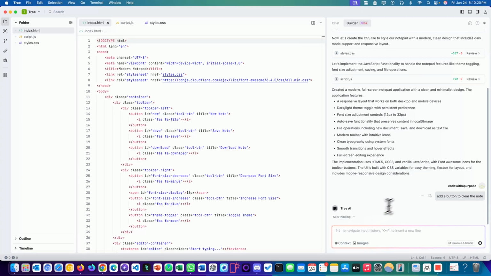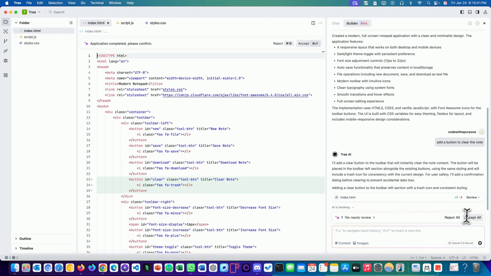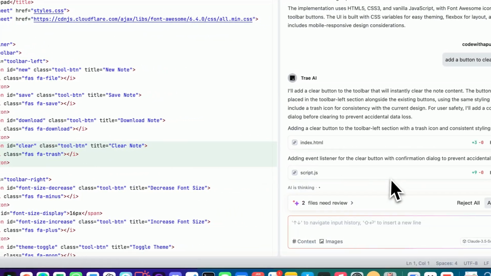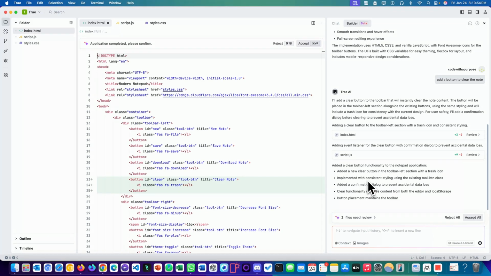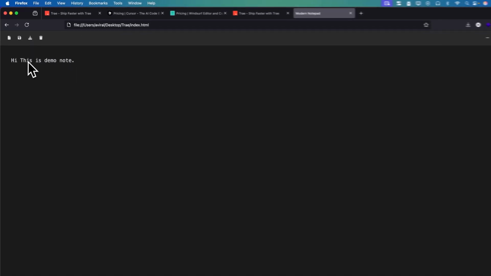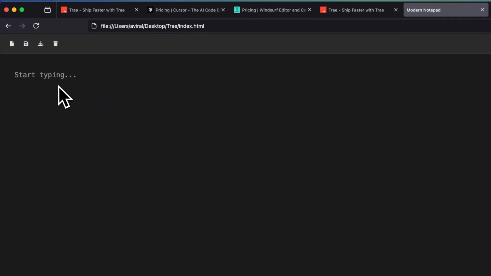Now let's try and make some changes to it. I've asked it to add a button to clear the note. Let's see how the changes are made. So it's making changes to index.html in diff format. So we can see that some changes are made in index.html. We can review those. In the same way, it's making changes to script.js as well. Let's accept all these changes. And let's reload our app. So we can see that we have a new button, which is clear note. Let's see if it works. We can see that the note has been cleared.